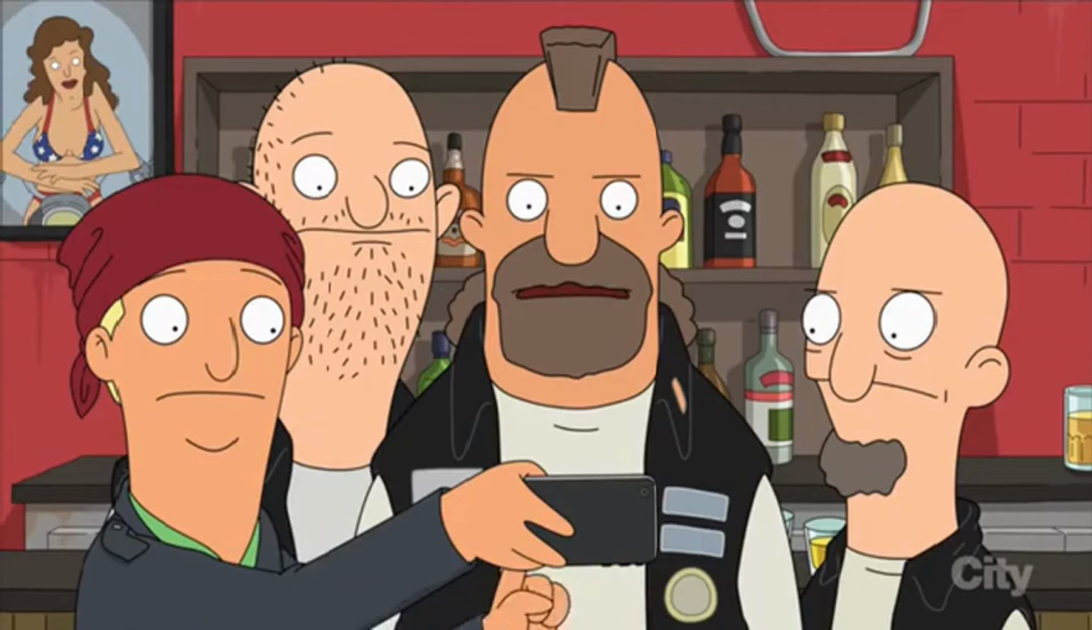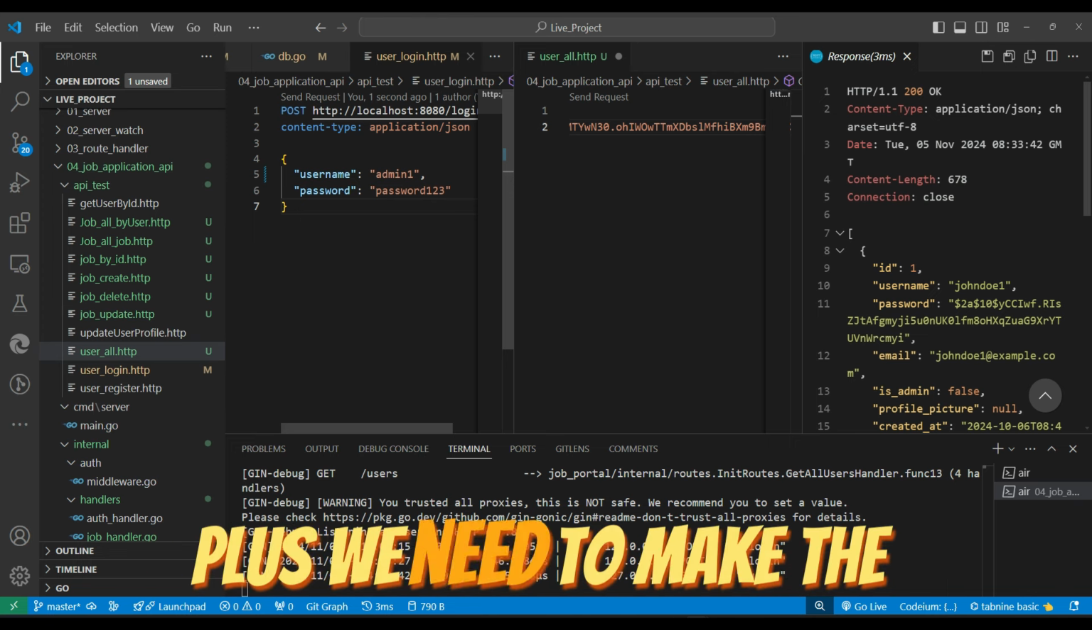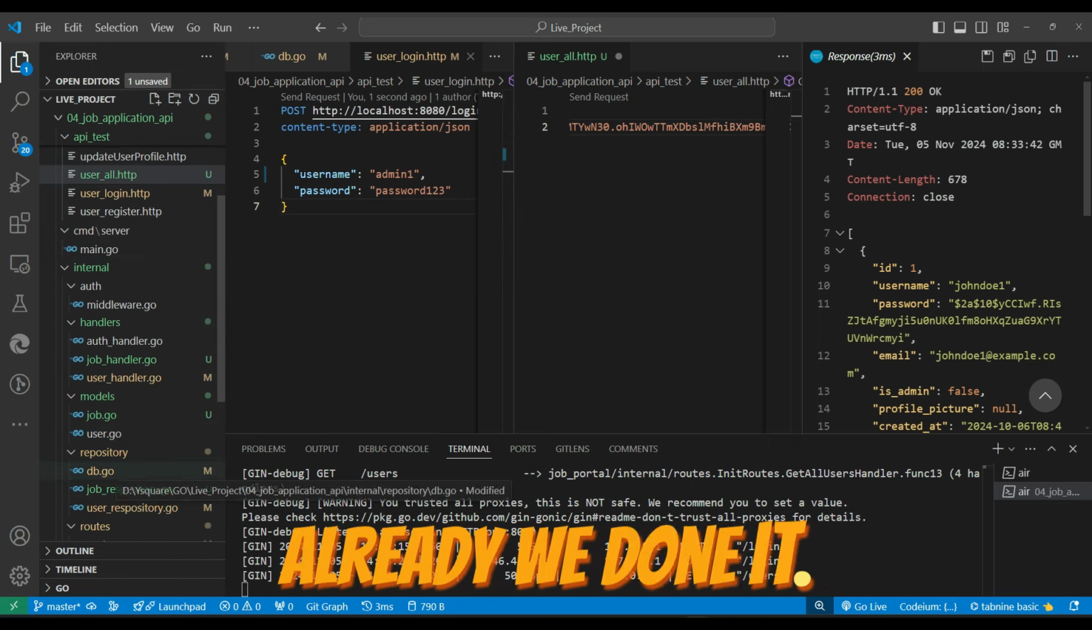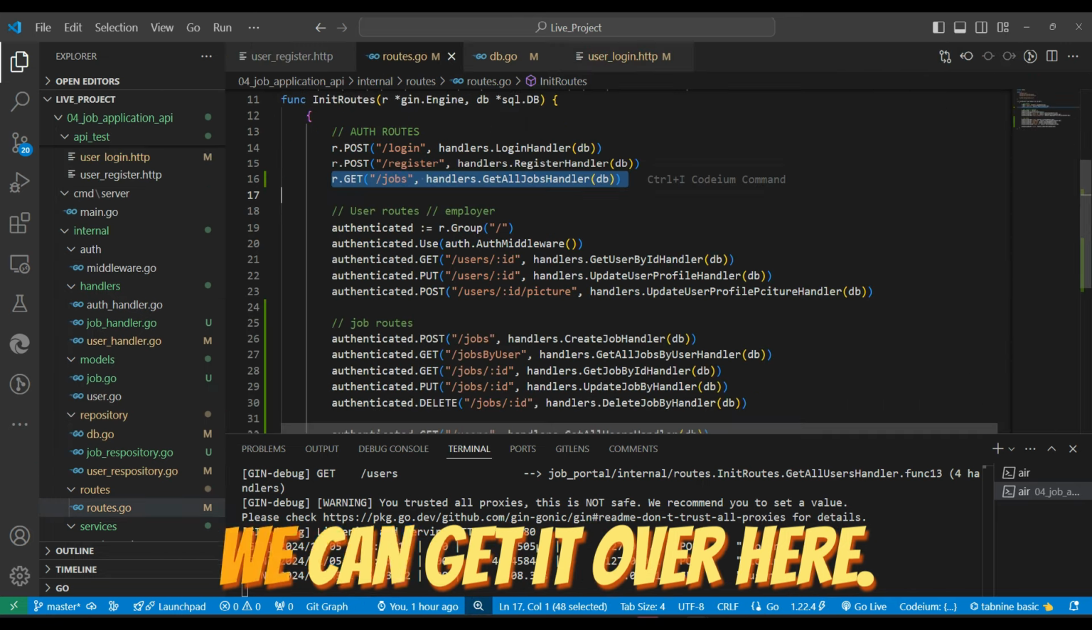Delete, delete. Right, so that we can also make. Plus we need to make the forget password, right? And the job related things we have already done. I don't think we need to make all the job. We can get it over here.